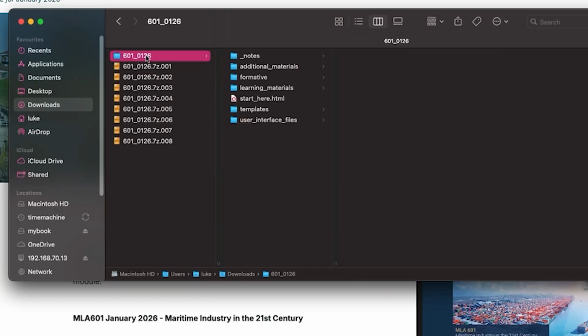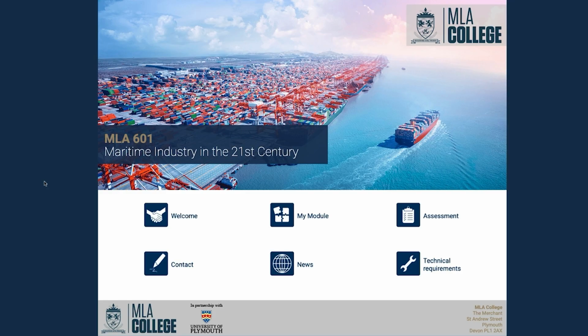When the extraction is complete, a new folder will be created. The folder name will usually include the module code and term. For example, 601_0126. Open this folder, and inside you'll see a file called Start Here. Double-click this file to open your module in your default web browser.